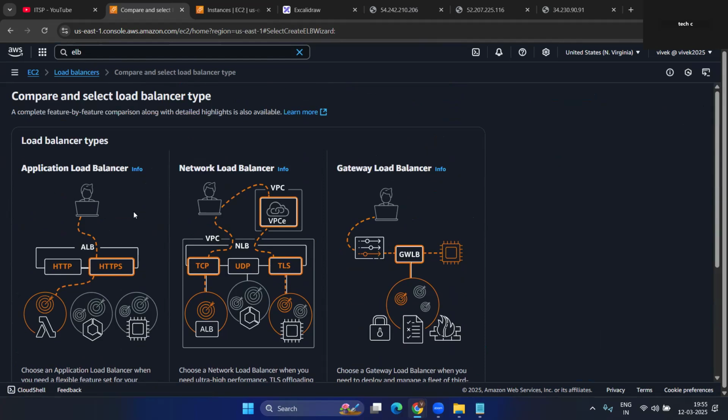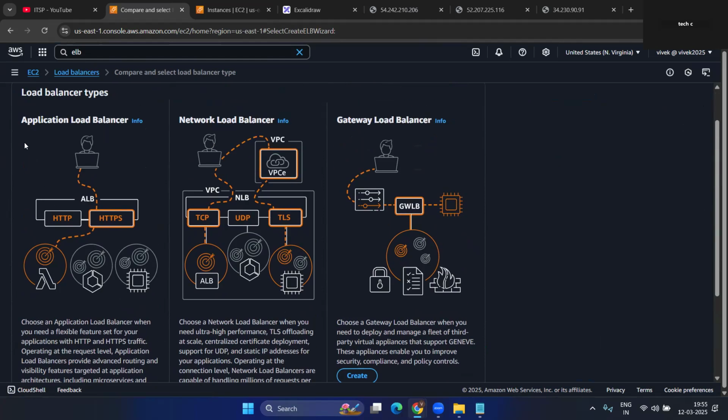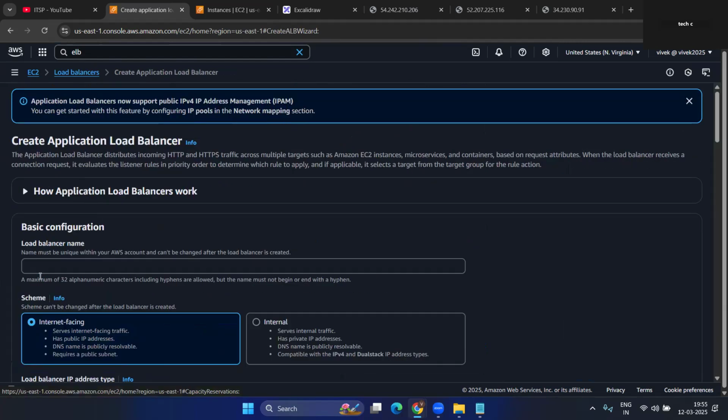First, we have the application load balancer, network load balancer, and gateway load balancer. Today we are going to use the application load balancer. In some other video, I will tell you how the network load balancer works. Got it? Now, how does it work? First we go to the application load balancer, which has more capabilities.